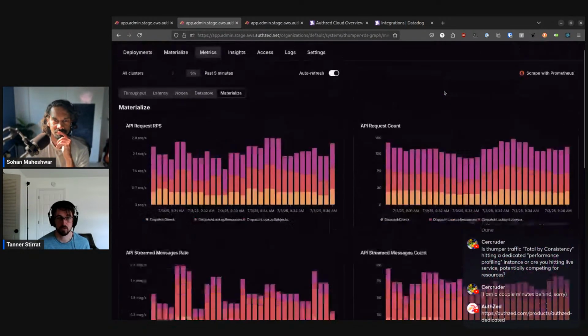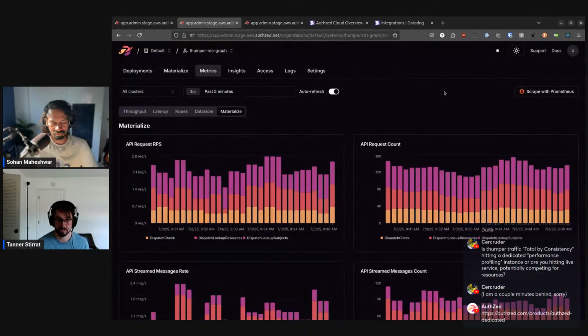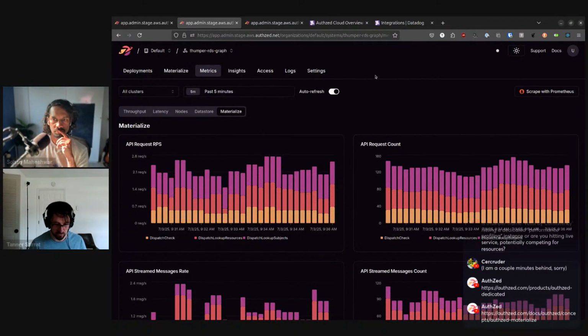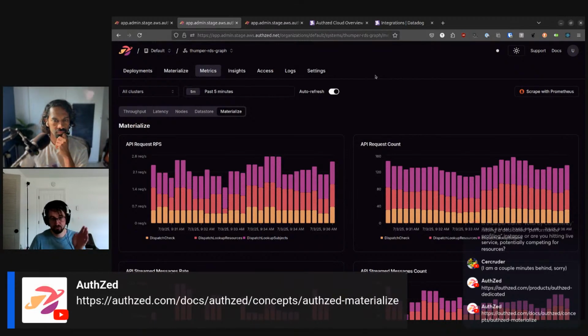For those of you who are unfamiliar with what Materialize is, it's essentially a materialized view of your SpiceDB permissions. The idea is that if your system is often asking the question, can this user view this file? And there's a number of hops in that computation.